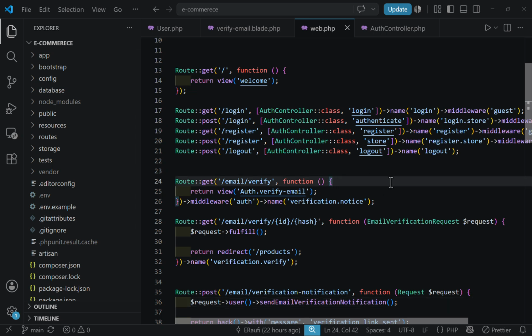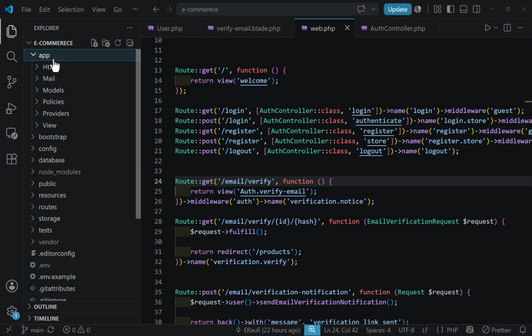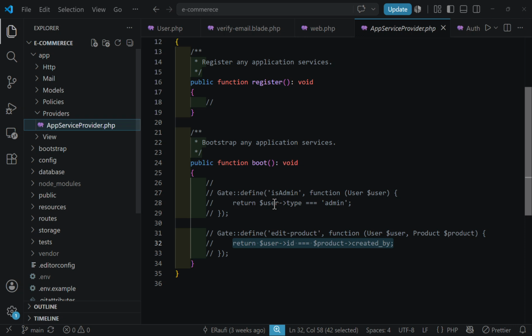In the previous part, we have learned how we can create an email verification in our application. In this part, we are going to learn and see how we can create our own verification email to send it to the user. So for that, the first thing that we have to do is to go inside our app service provider, which is located inside app providers and app service provider.